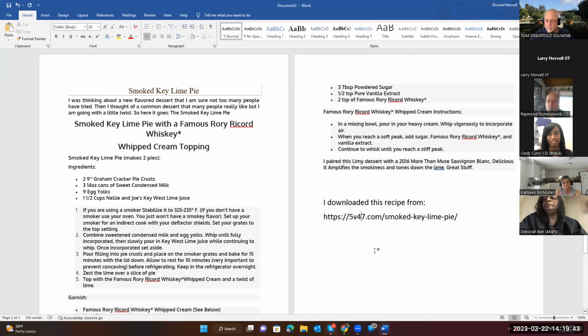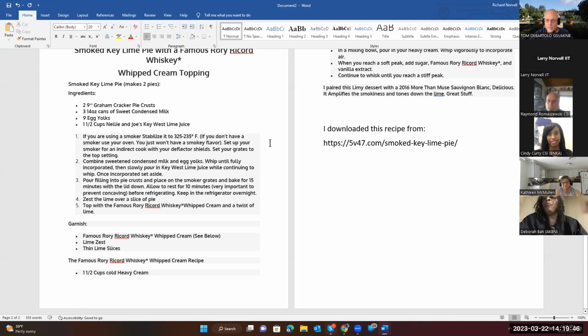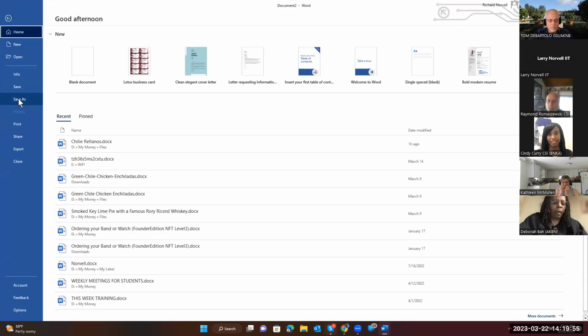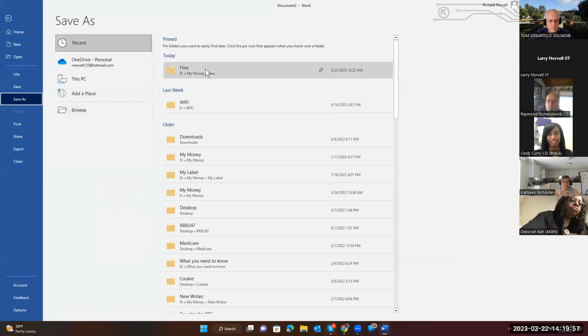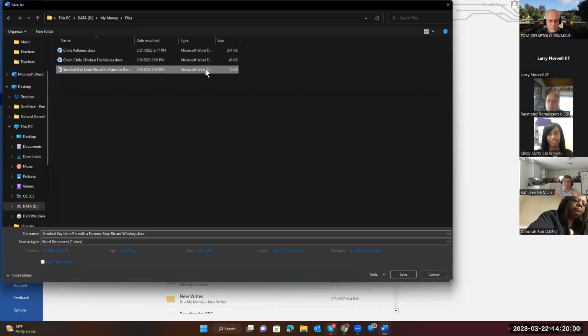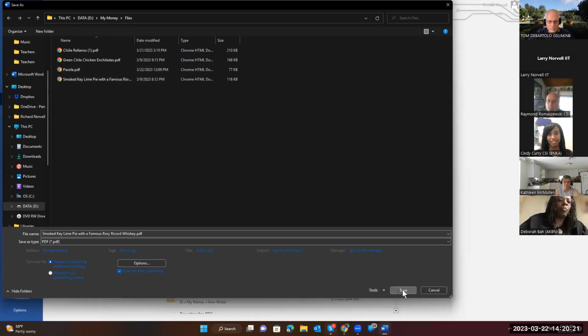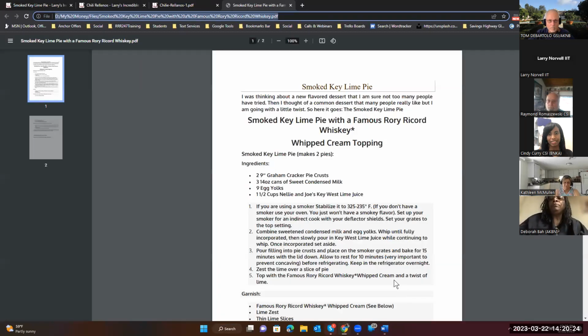Okay, now here's the fun part: we are going to save this as a PDF. So you need to go to your file and hit Save As. Where do you want to save it to? I already have ones for smoked key lime pie, but right now I'm going to save over the top of this one, and we're going to change this Word document into a PDF. So click on PDF and save it. There's my PDF.